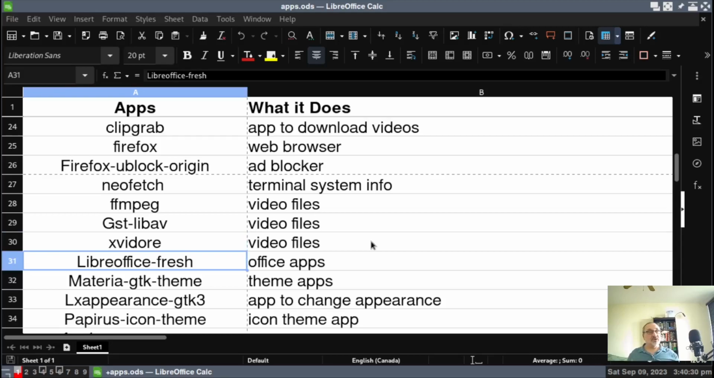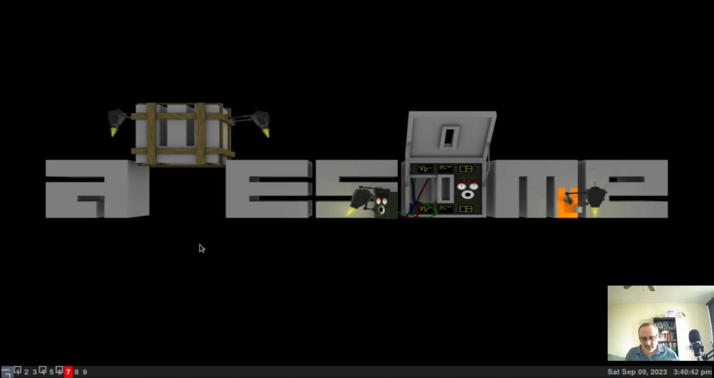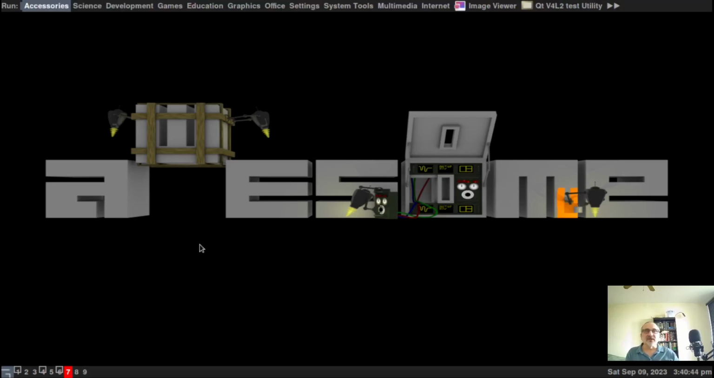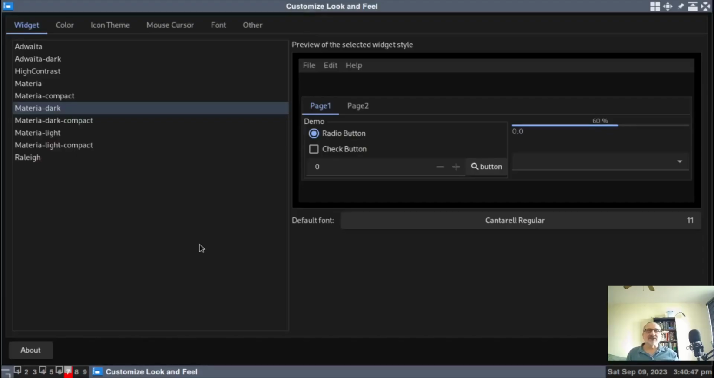LibreOffice Fresh is the whole LibreOffice suite. This is just the Materia theme. LX Appearance is this thing here. If you hold down the mod key and hit P and type in custom, this is LX Appearance.